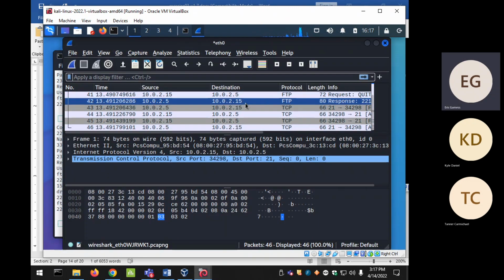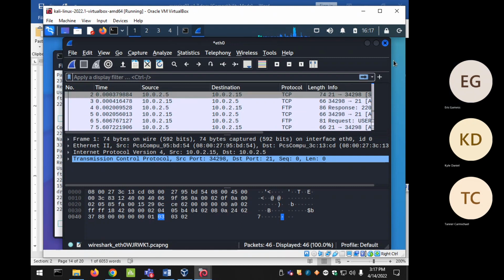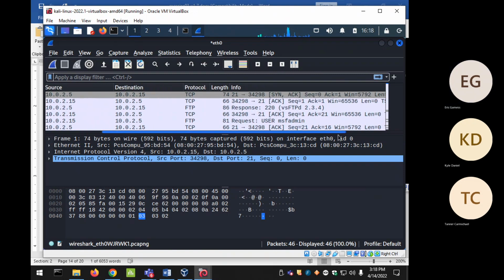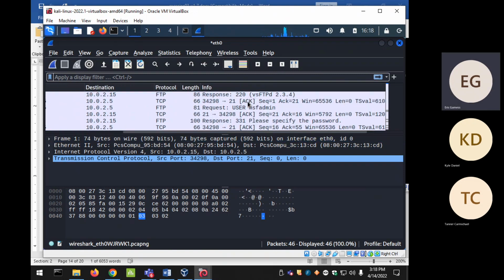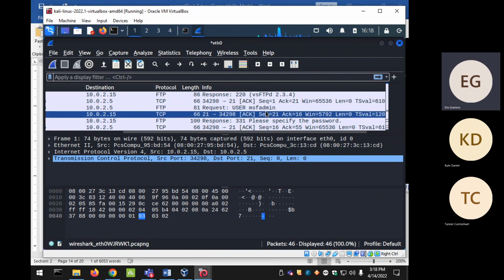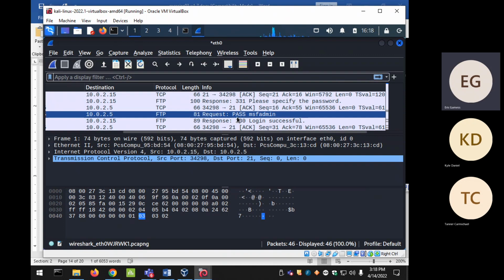Okay, so we have the traffic. Let me try to maximize here. Look at the conversation. User msfadmin in clear text. This is my login. And look at password msfadmin. It was in clear text.